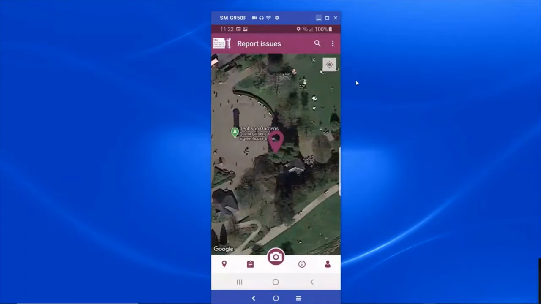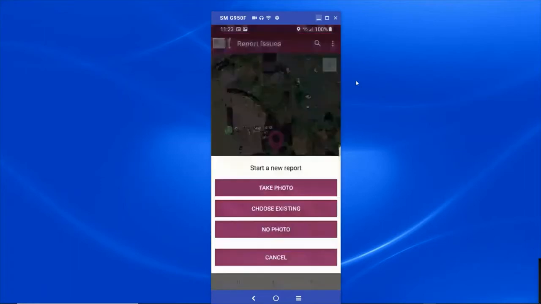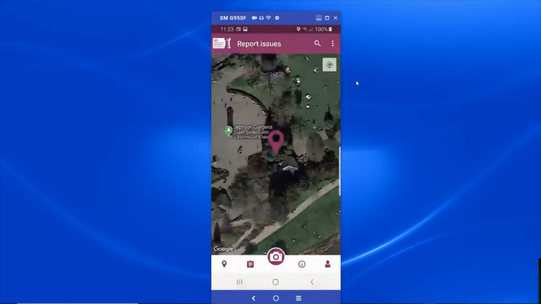And it's also worth pointing out that if the local authority isn't using the Love Clean Streets service, it'll still send an email to the authority, sort of notifying them of this service request. So it's a great app delivering a great public service. So what I'm going to do is take a picture. So just tap the camera icon at the bottom there, take photo.